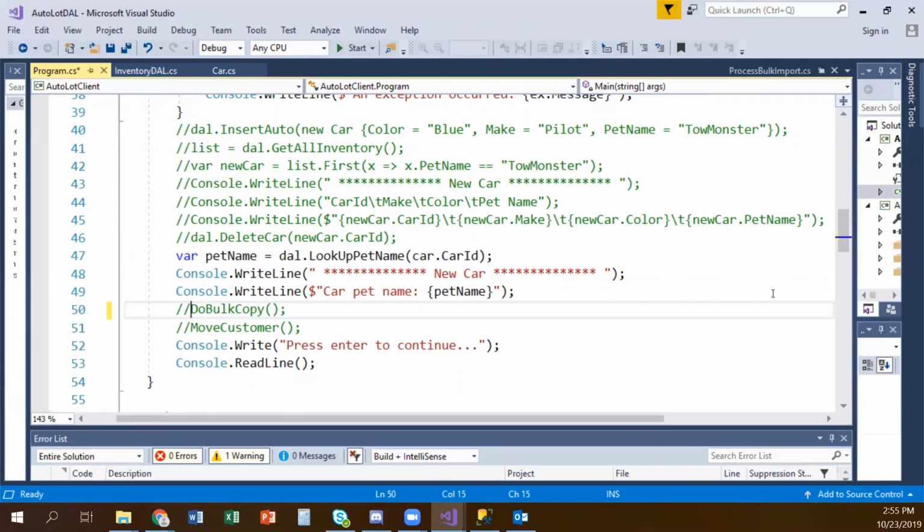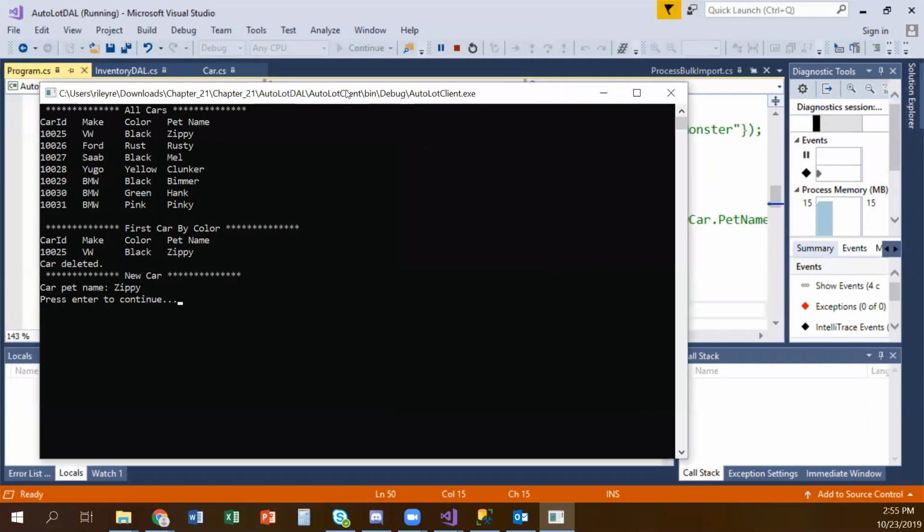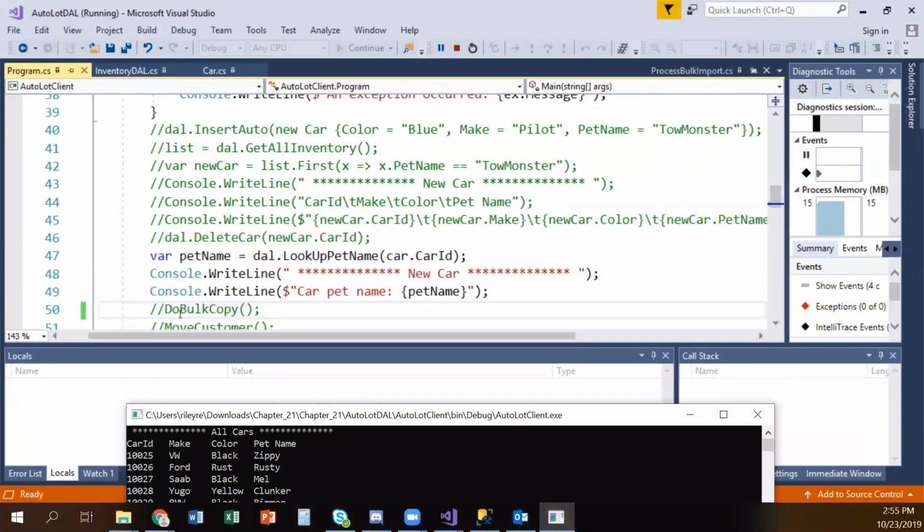Now, can we run it again? Or is it gonna be mad about some of those things that it's already done the first time? We'll check. That's okay. The do bulk copy in the main.